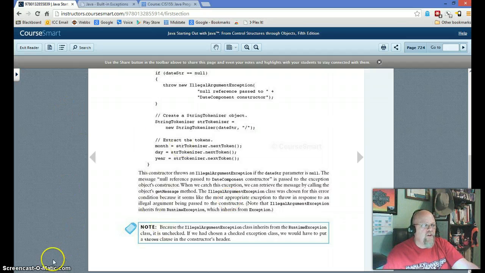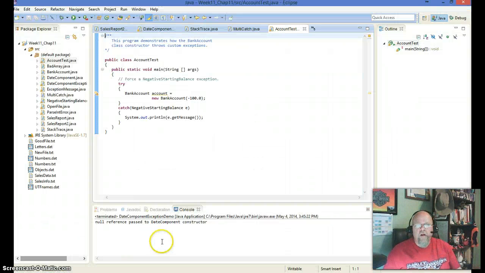Okay, so let's take a look. Let's see an example of how we can do this. So here we have our main, account test. This is where everything's going to start. And we have try bank account. So we're instantiating a brand new bank account called account, and we're passing in -100. And we catch negative starting balance e, and we go ahead and say system out e.getMessage.